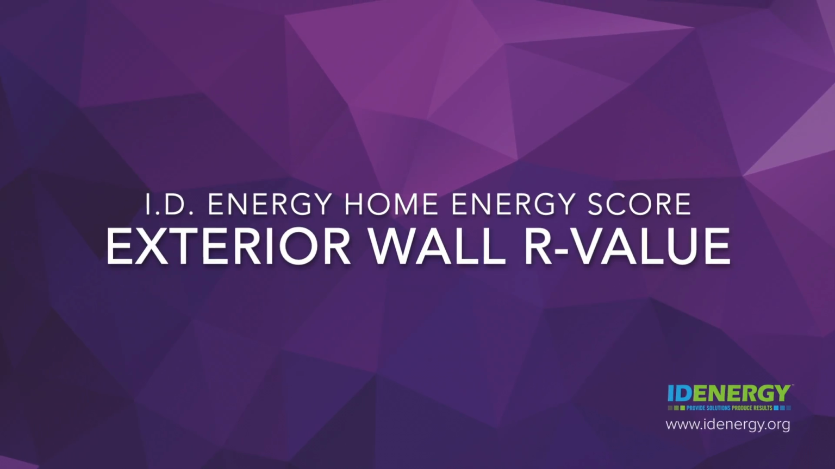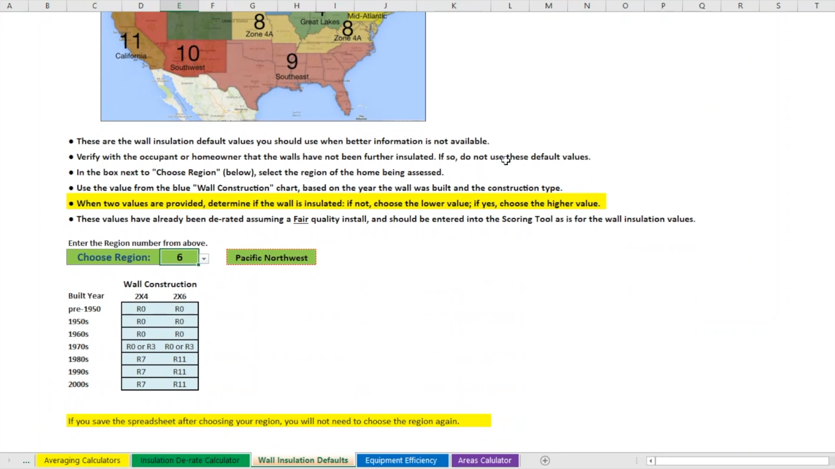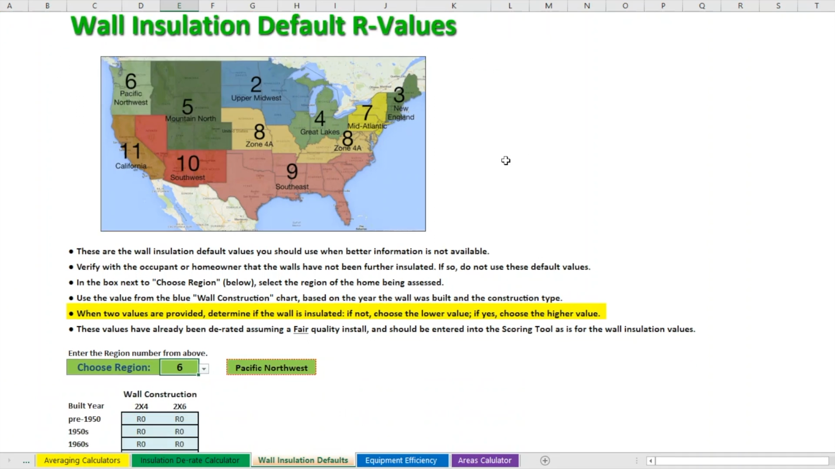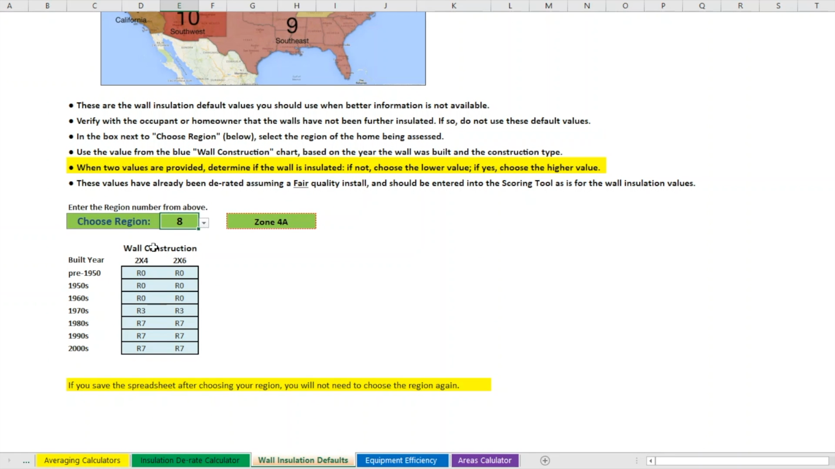The DOE has recently updated the Assessor Calculator to include default values for exterior wall insulation levels for wood-framed homes. We have integrated this function into the Home Energy Score app to make it quick and easy to enter an appropriate R value. These default values are based on the age of the home, the region the home is in, and the type of framing, either 2x4 or 2x6.